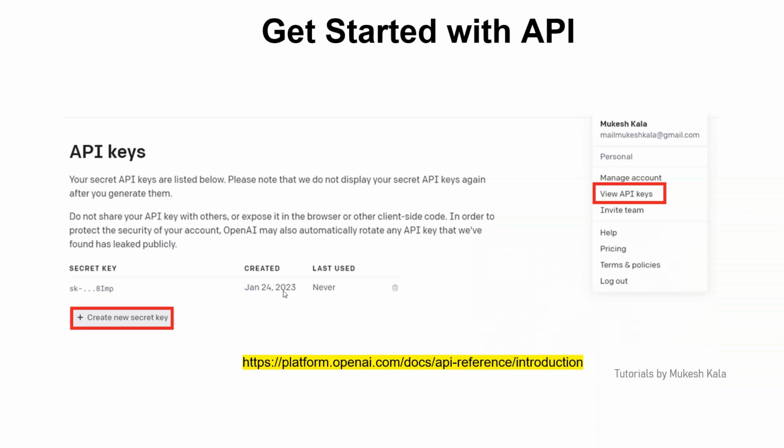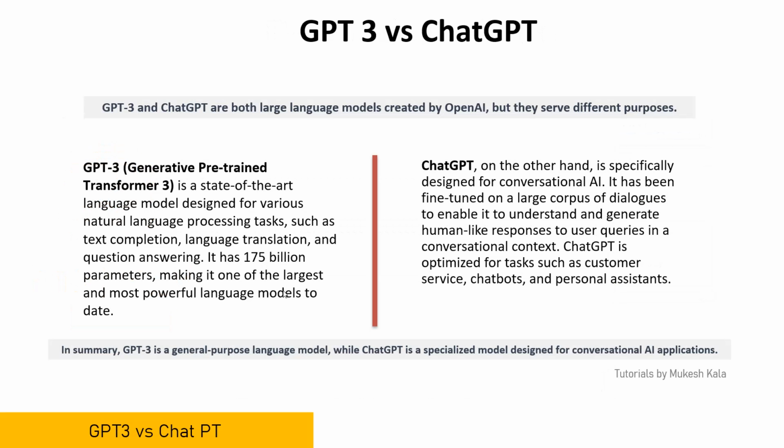But the idea is you should be aware that OpenAI has this feature of providing you the API key as well. Now, today we have talked about two things. One is GPT-3 and one is ChatGPT. I'm sure many of you might have got a confusion about what exactly is the difference between GPT-3 and ChatGPT, right? So that is what I am going to clear up here.